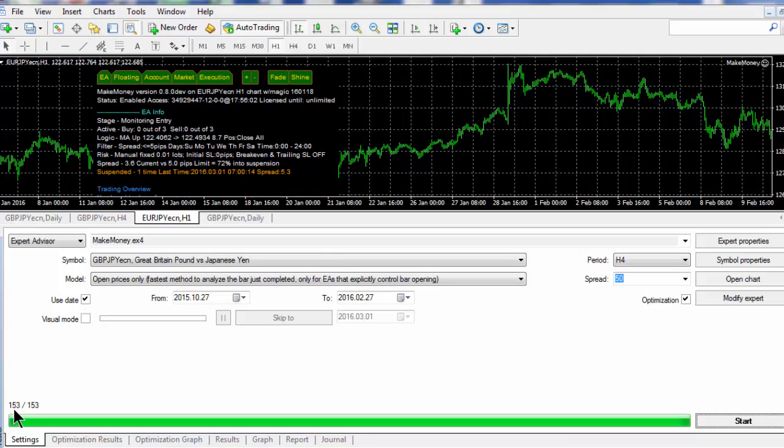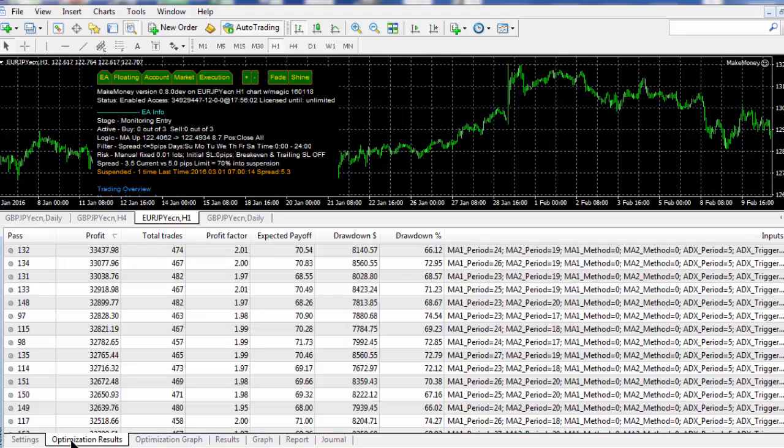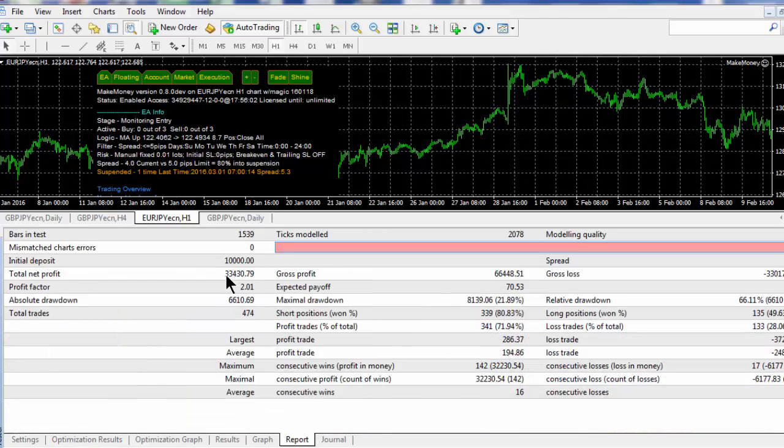Oh, there the test is run. It's tested 153 items, and let's see what the results are. So the best result is 33,437. Now our previous best result was 33,437. So it's a small improvement on our previous result.